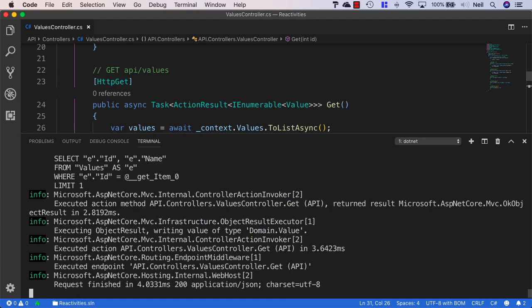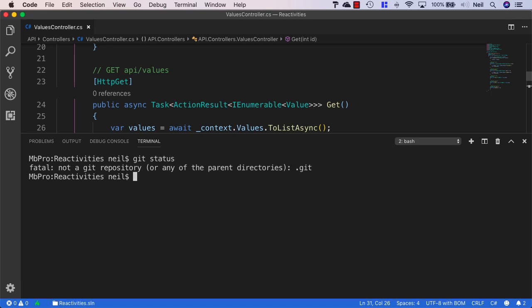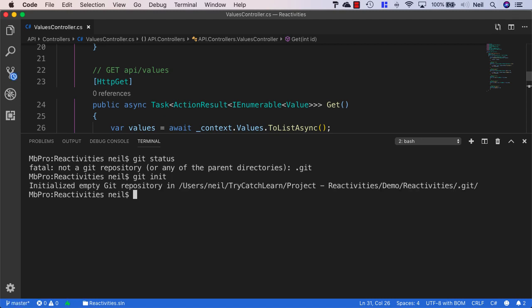And when you do, we'll go into the terminal, and I'll just open up a new tab to do this. And inside the solution folder we want to do this. What I'm going to do is check the status of Git as it is now. And it tells us that we're not currently in a Git repository. So what we want to do here is initialize a Git repository, and we can do that by using git init. And this initializes an empty Git repository.